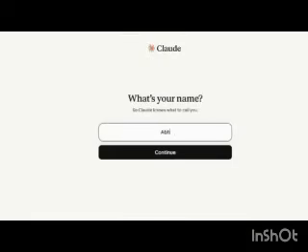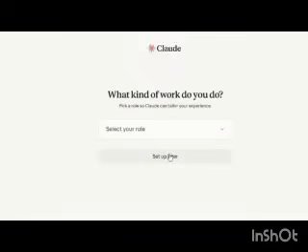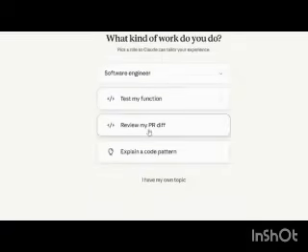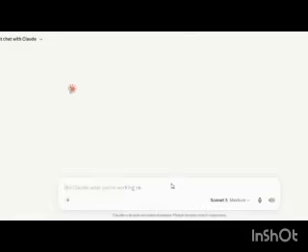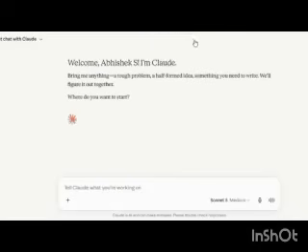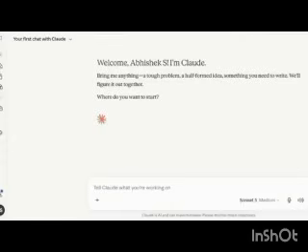Enter your name. Okay, so I'm just going to enter my name and click on continue. Select your role. I'm just going to hit software engineer: explain the code pattern, review my PR. I'll just click on I have my own topic. Okay, so this finishes the onboarding and I'm at the main page of Claude. Now let's start exploring it one by one. Okay, so here we go.